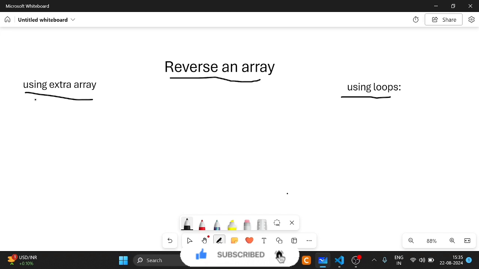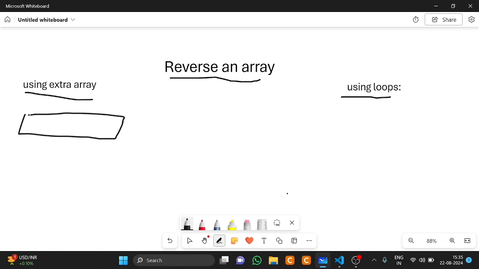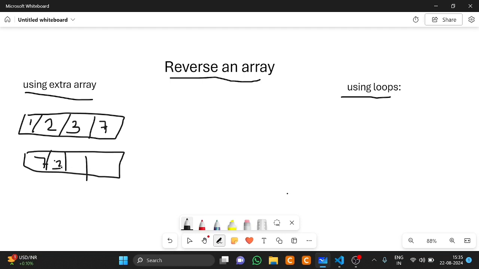Okay, imagine you have an array of size 4. Let me create an array of size 4. Suppose we have 1, 2, 3, and 7 as the elements of the array, and we want to reverse it. After reversing, what will we get? 7, 3, 2, and 1. So we will get this after reversing the array.